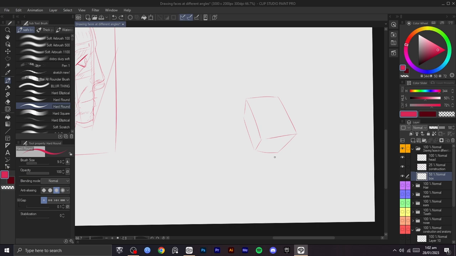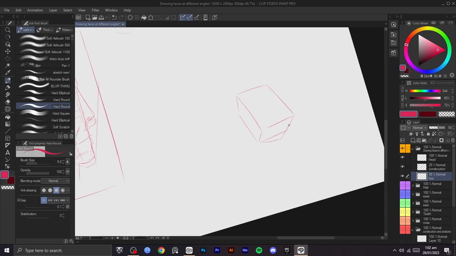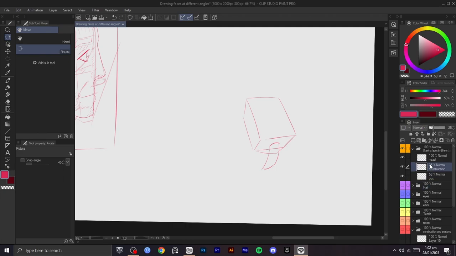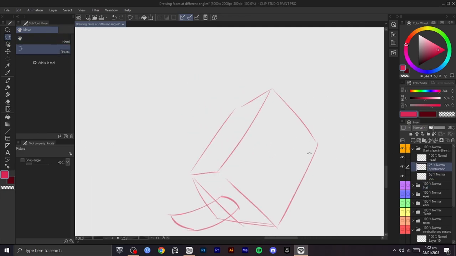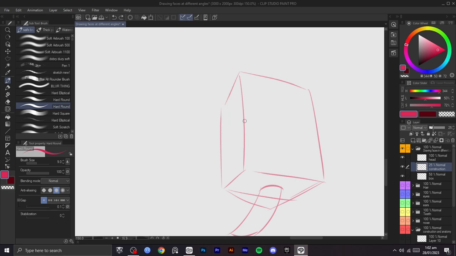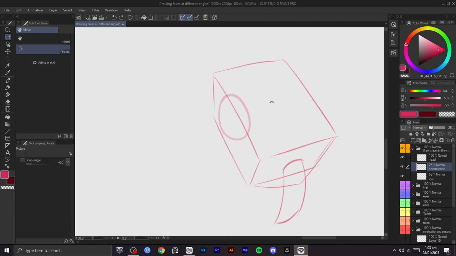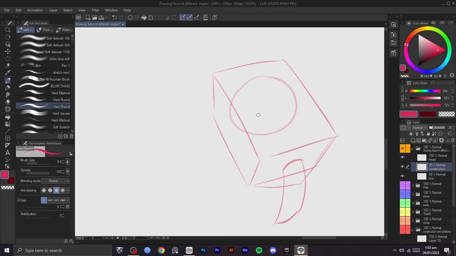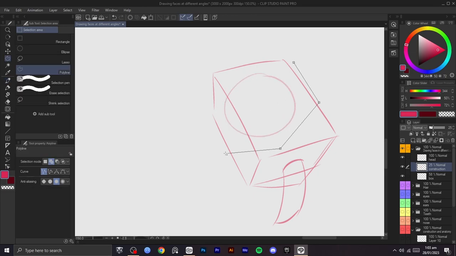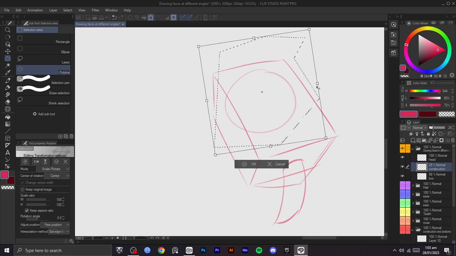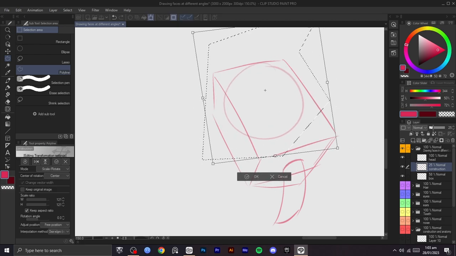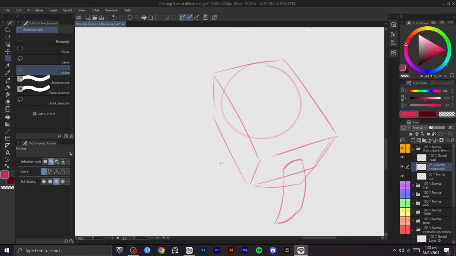It helps to visualize the head in different angles if you draw a box first, and after that you can add a neck or something like that, like this. Construction is again the same. I won't go into too much detail. There's a circle, the second circle. Second circle, make it, squish it down a little this time. And yeah, there you go.